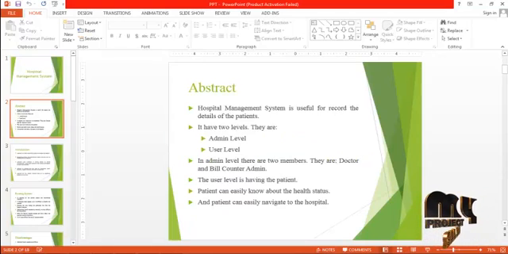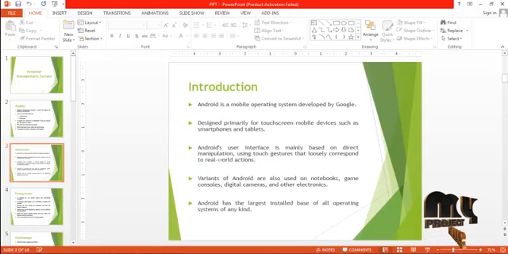Hospital Management System is useful to record the details of the patients. It has two levels: admin level and user level. In admin level, there are two members: doctor and bill counter admin. The user level has the patient. Patients can easily know about their health status, and can easily navigate to the hospital. This is the main concept of this hospital management system.